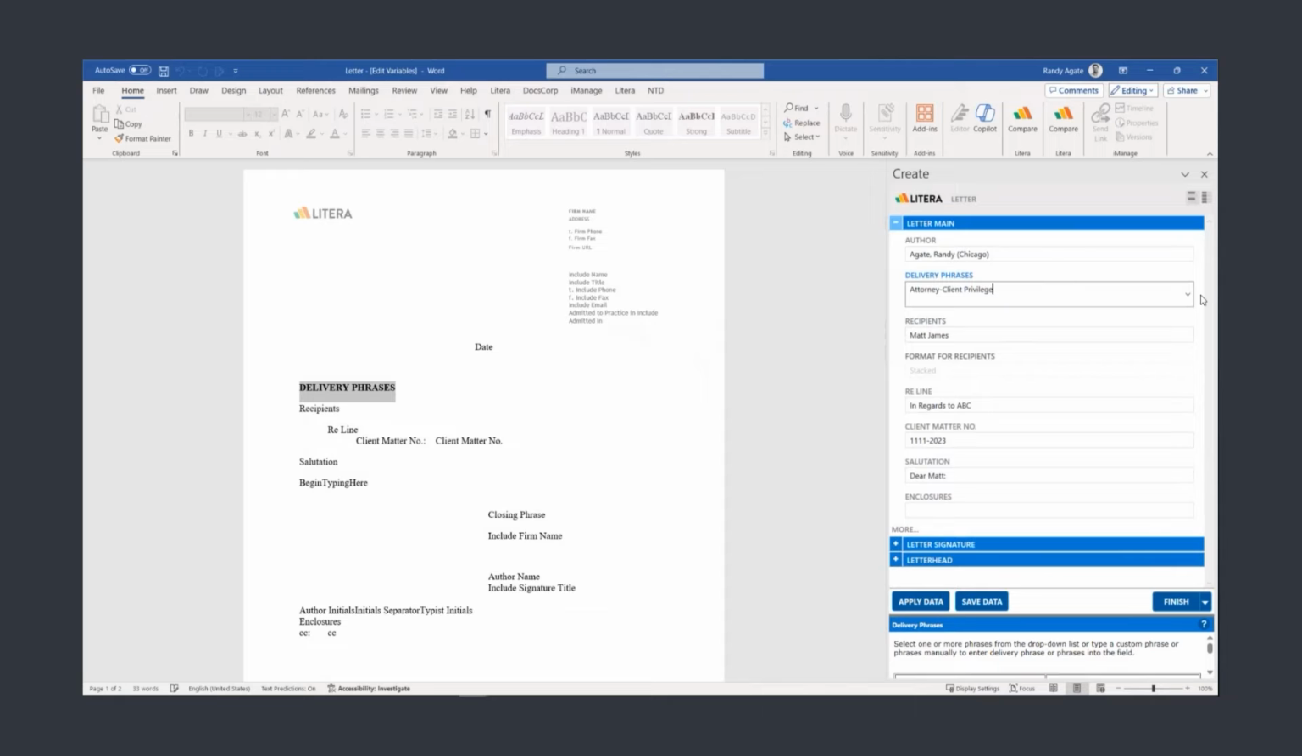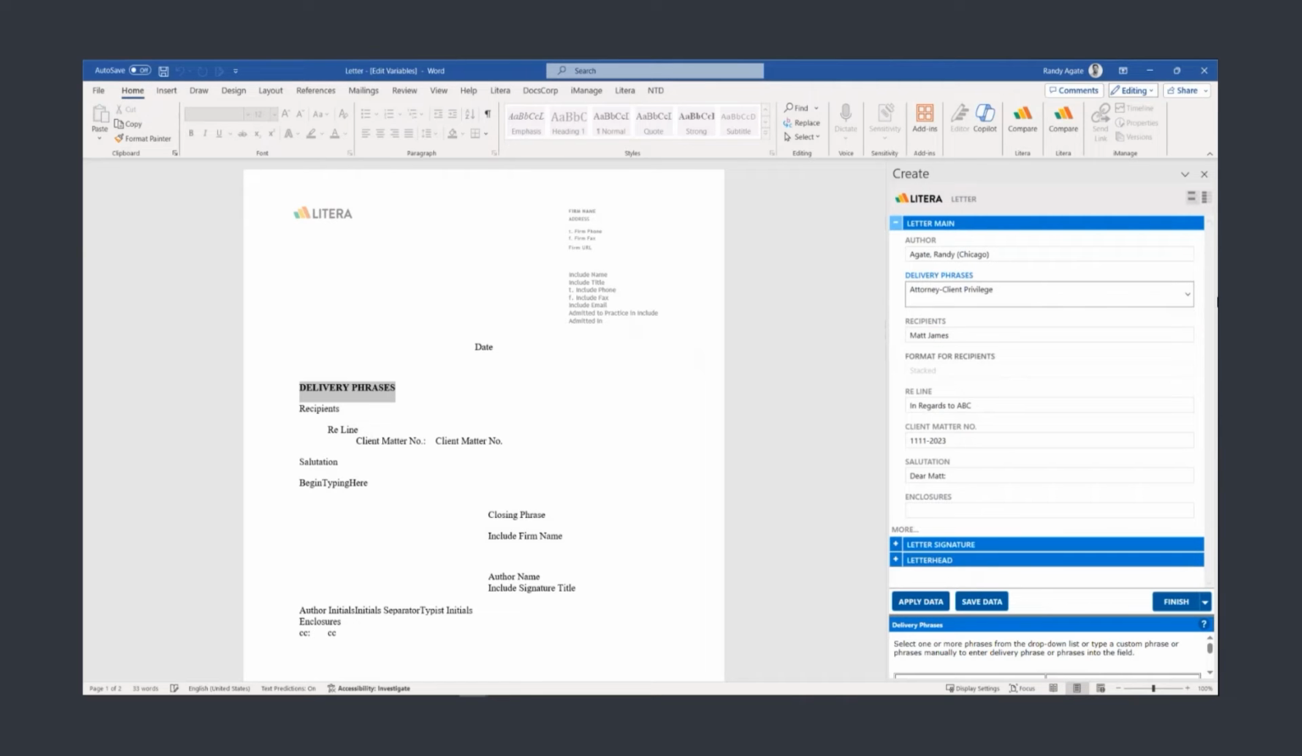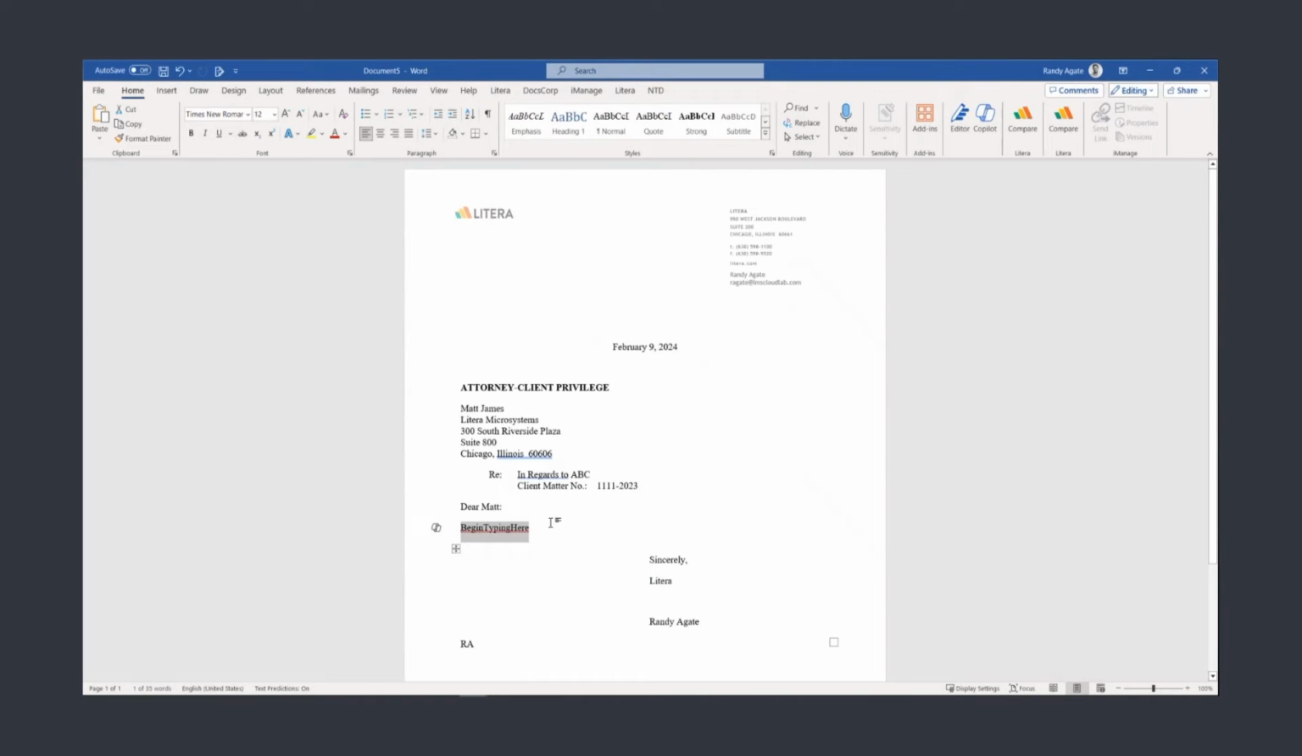If everything does look good, I could go ahead and simply click on finish here, where we'll quickly see that we have the document come up on screen here with all the information relevant to Matt James. And if I wanted to have this letter finalized, I could bring over some body text so that I could have this letter ready to go to send off to my client here.